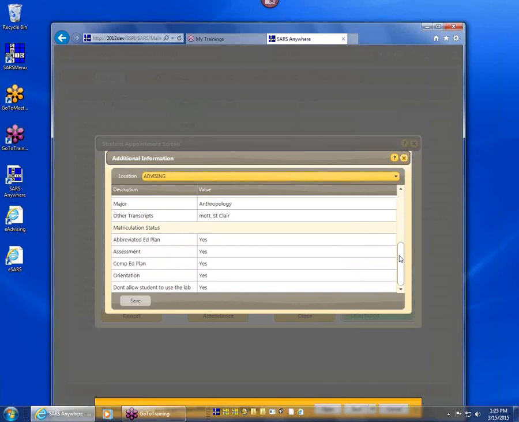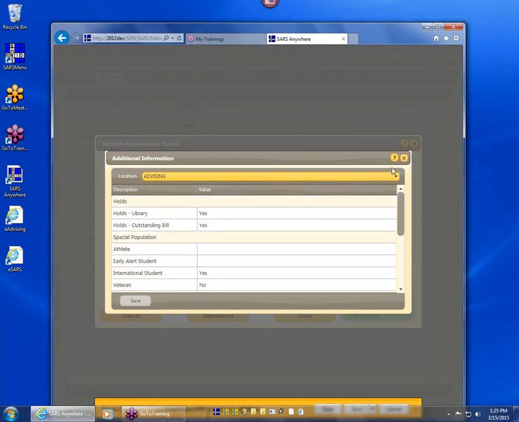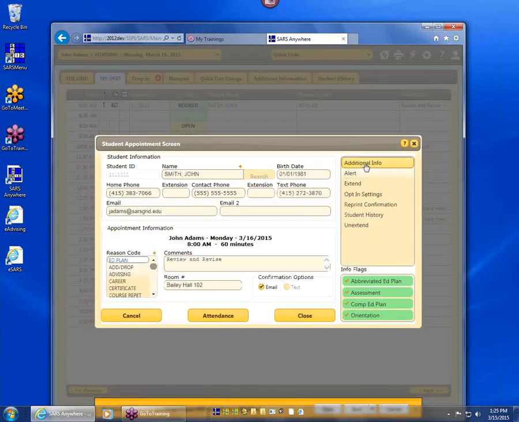Basically each school has their own set of questions here. You can bring forward from the additional information screen to the appointment screen a number of yes/no additional information questions. And what it's designed to do is to give you a heads up about certain things that have been taken care of now.